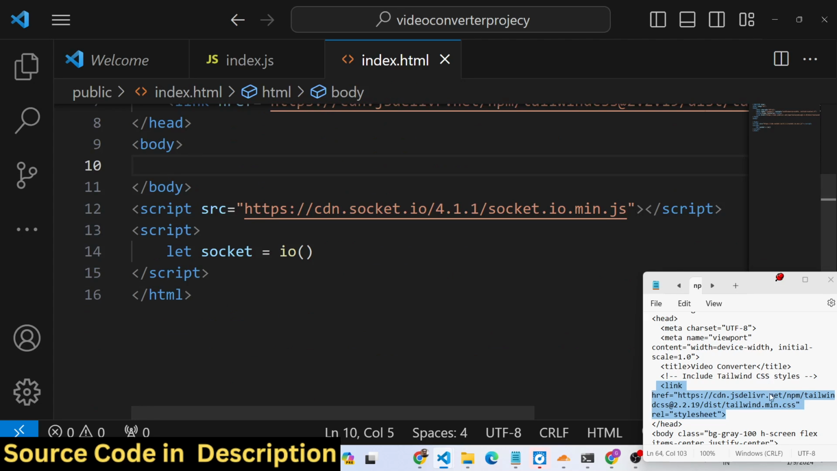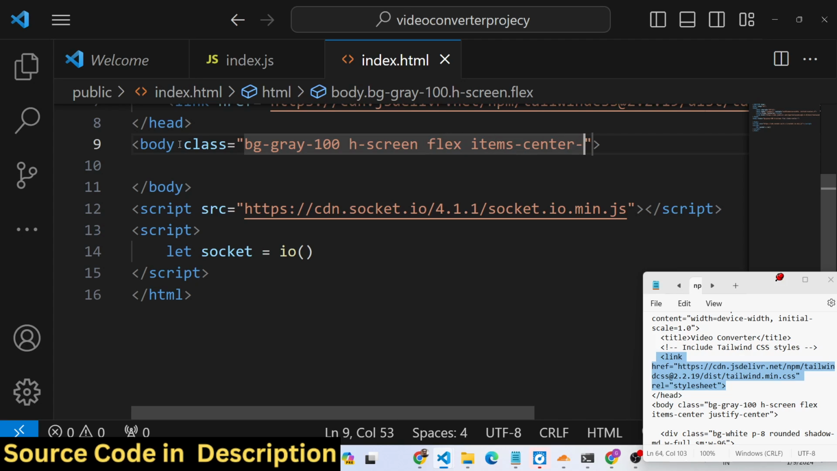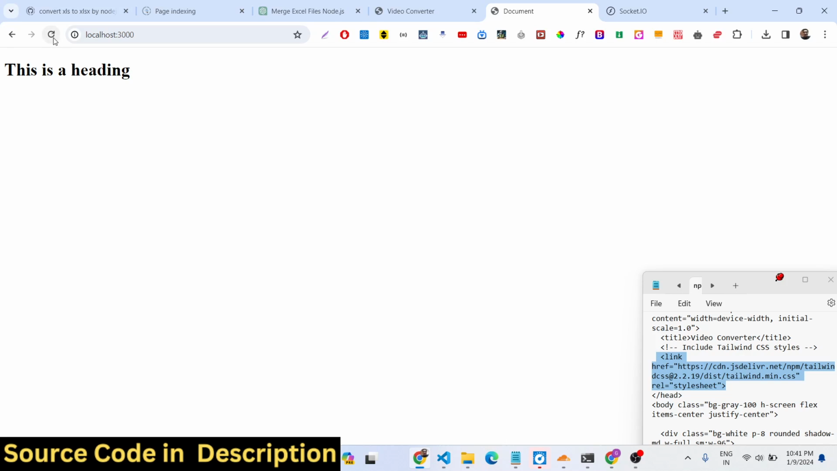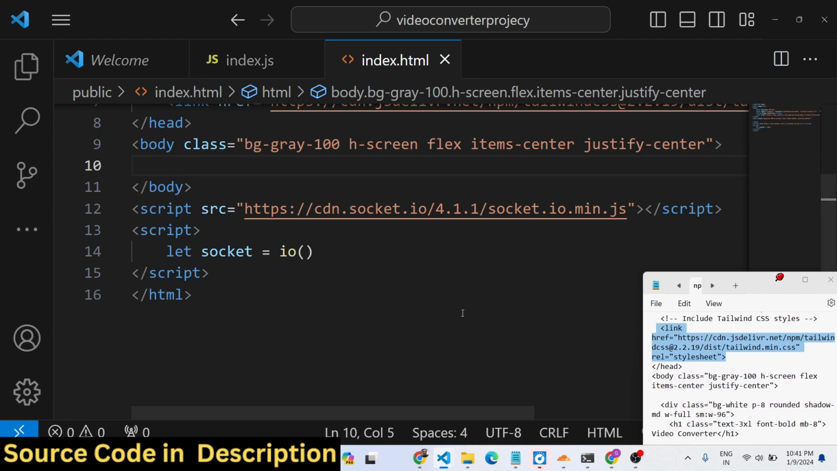Inside this body, guys, we will give it a class. In Tailwind you can attach different classes to give styles. We will give these classes here: flex, items-center, justify-center, just to make the layout right in the center. If you just do that, your background color will be changed. You can see it is changed to a little bit gray, and now we just need to add some elements on the screen. So we will basically add a card here.